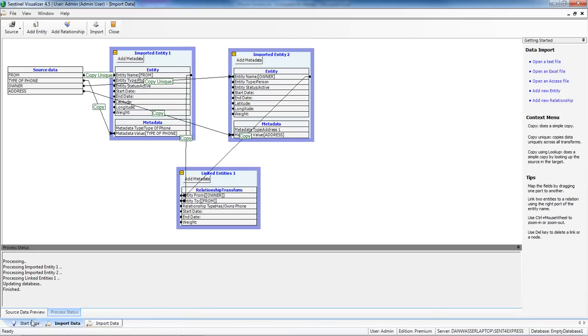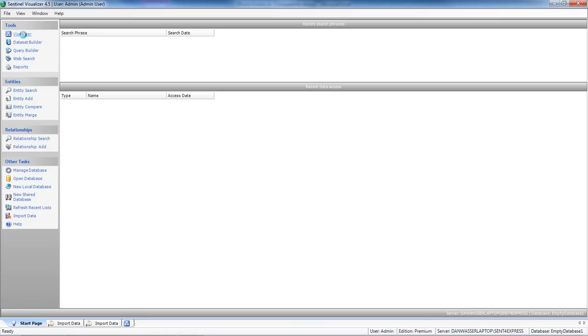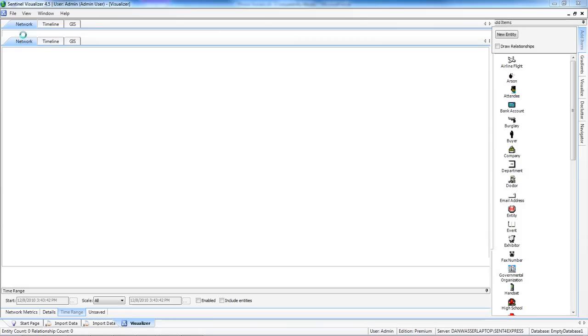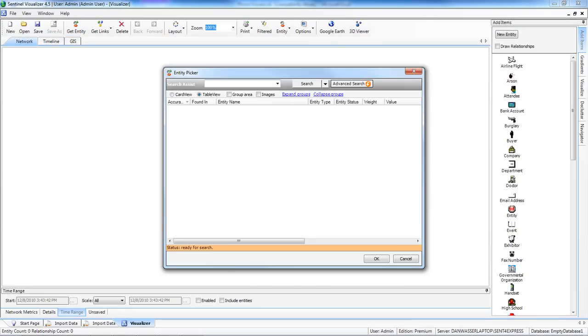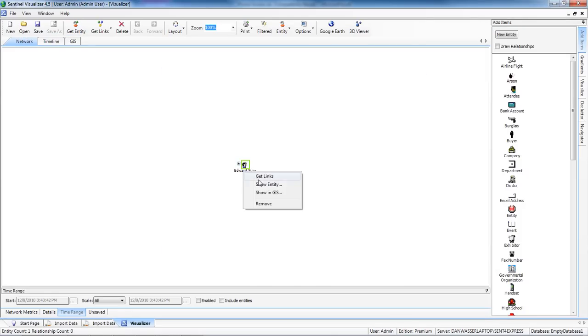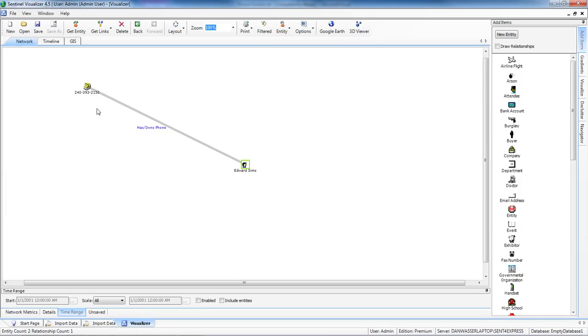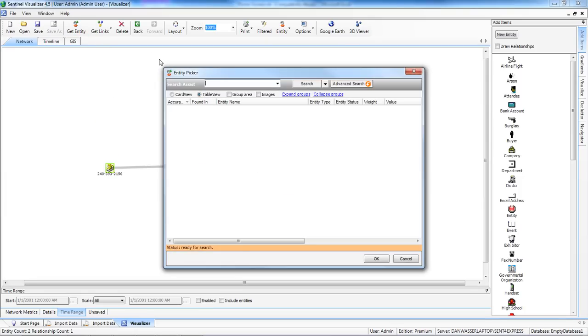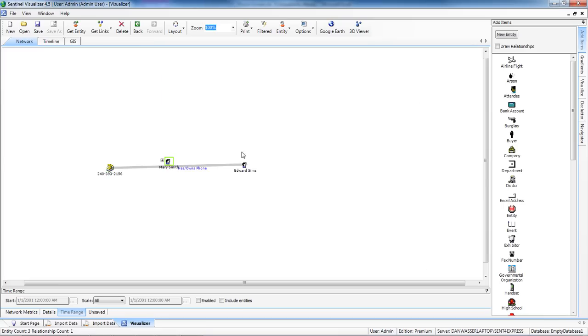And if we go back to the visualizer and call up an entity, we will visualize the phone book. And so here, Ed has or owns this phone. Let's call up another one. And in this case, Mary has or owns this phone. So I'm visualizing the phone book because that's the only data I have in here up to this point.